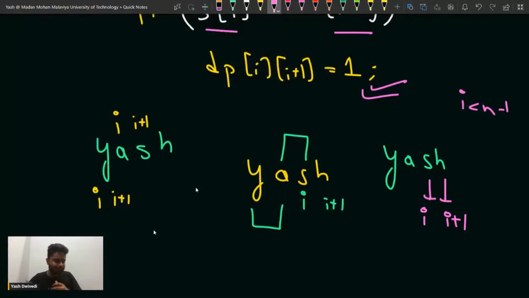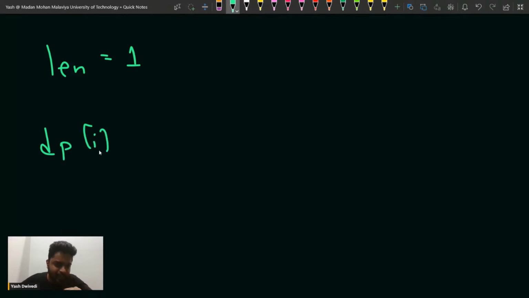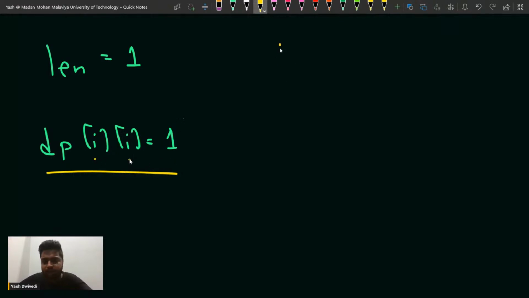Now I will have to consider the length of 3. Please write +2 in the chat. For the length 1, I have already considered. When the length is equal to 1, I have told you that we will directly mark dp of i as 1, because we will say that it is always going to be true. dp of i, i being 1 means that the substring starting at i and ending at i is always going to be palindromic. So I'll mark it as 1.